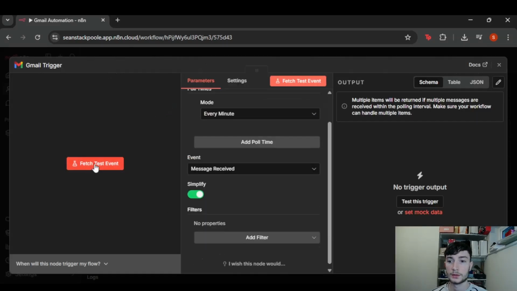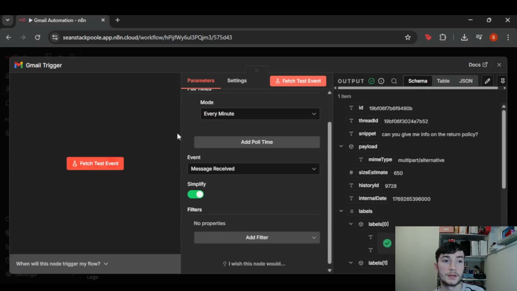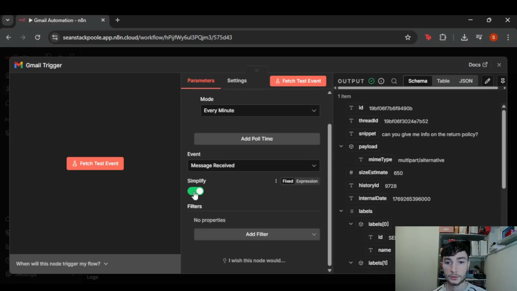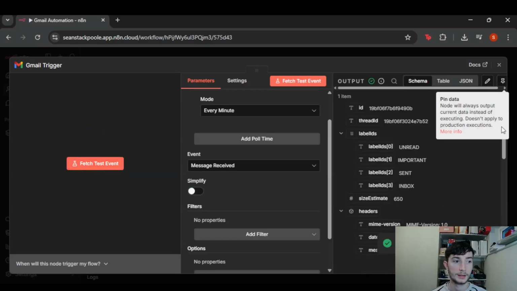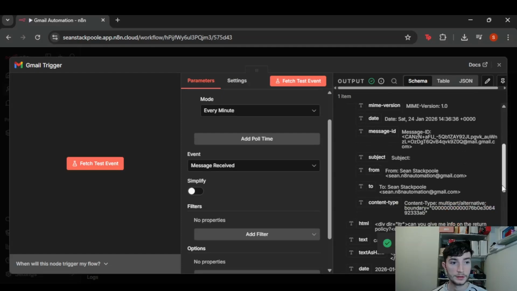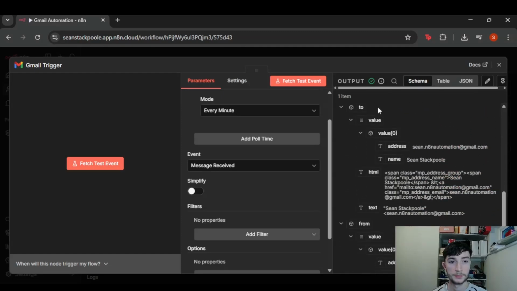We're going to first of all get a test event. I've already sent myself an email, so it's just can you give me information on the return policy. But whenever you receive an email, it's going to show up here instead. So we're going to turn off simplify so we can get more information on that email. So here you can see you get a lot more information about it.